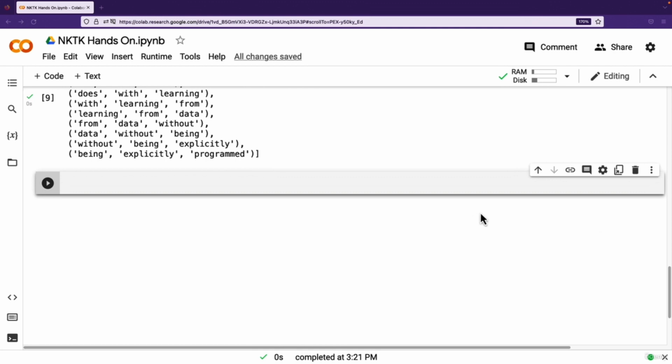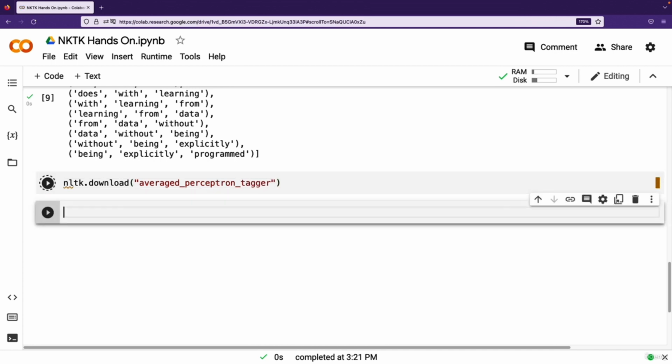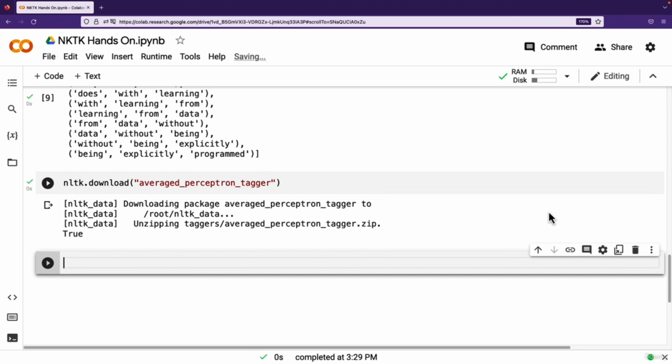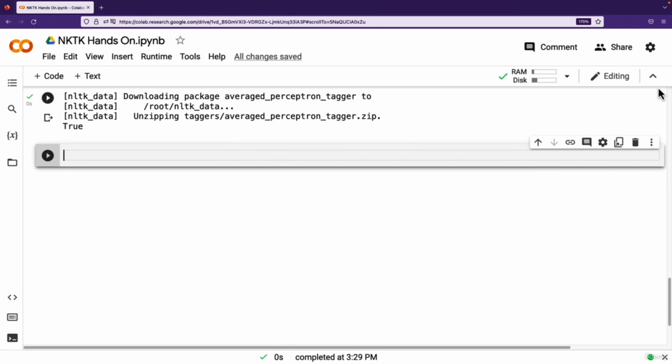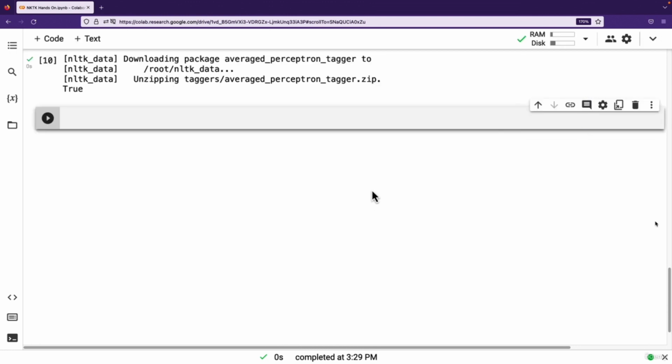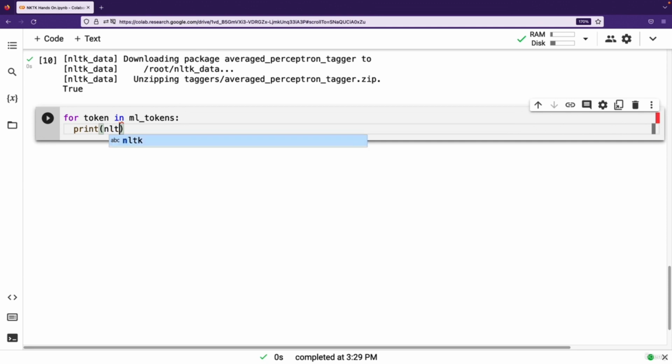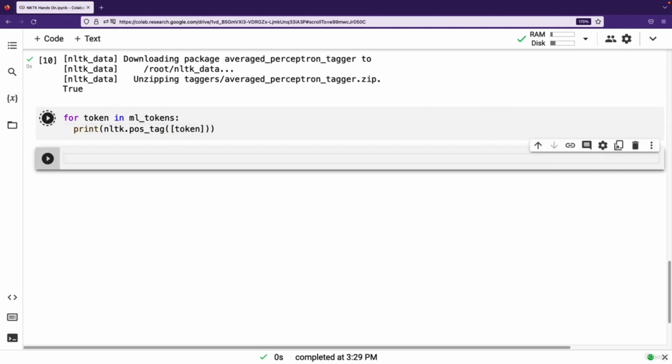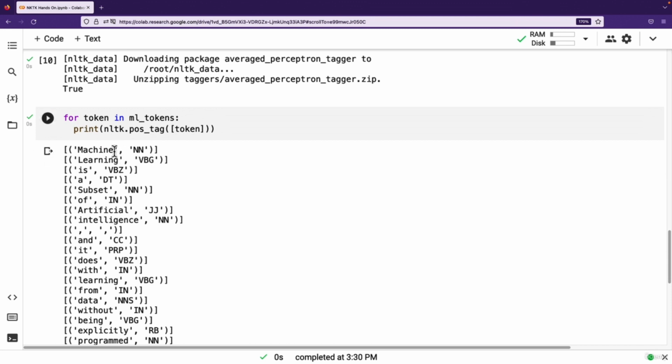Now this time, in order to implement part of speech tagging, we need to download a package called averaged perceptron tagger. So nltk.download, averaged_perceptron_tagger. That's the package that I'm going to download. Once this package has been downloaded, for each of the tokens that we generated in the last video, I'm going to generate the part of speech tag. So for token in ml_tokens, I'm going to say print nltk.pos_tag, and inside the parentheses I'll pass the value of my token. Once I execute this, this results in an output that looks like this.